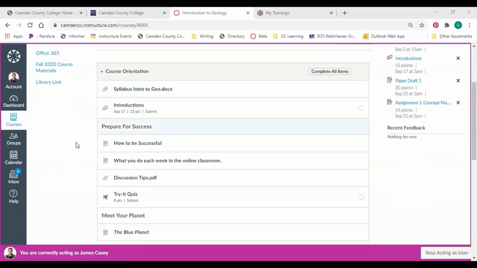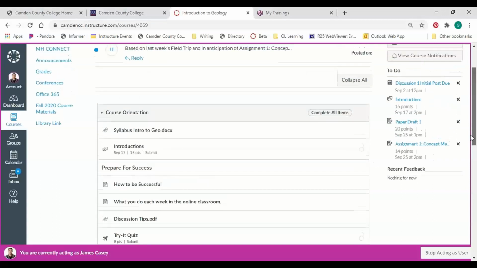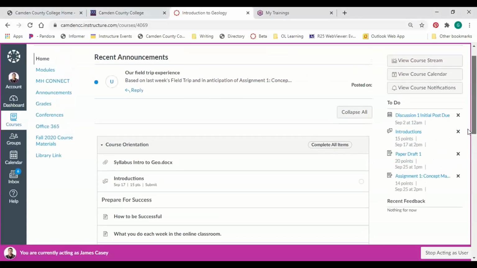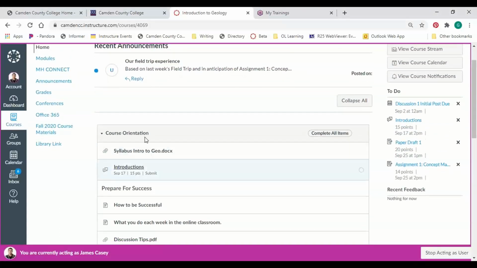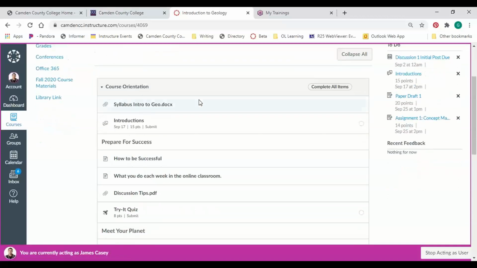The modules are your instructor's way of organizing the course so that you will have access to everything that you need for the course. That's how most courses are set up. If the instructor has set it up differently, you'll need to just look for directions on where to go first. But the majority of courses will have you going into the modules to access your course content.